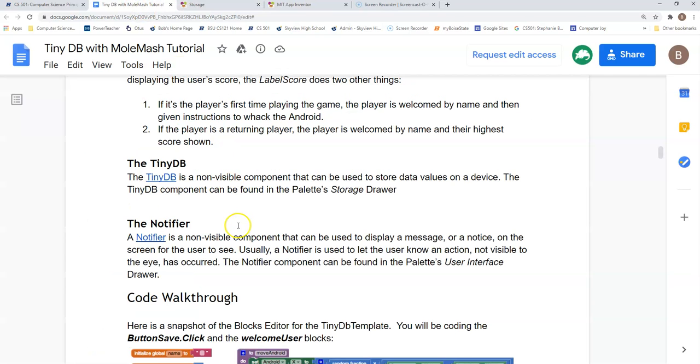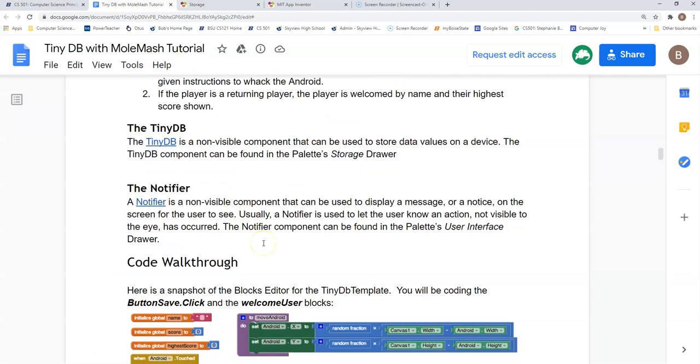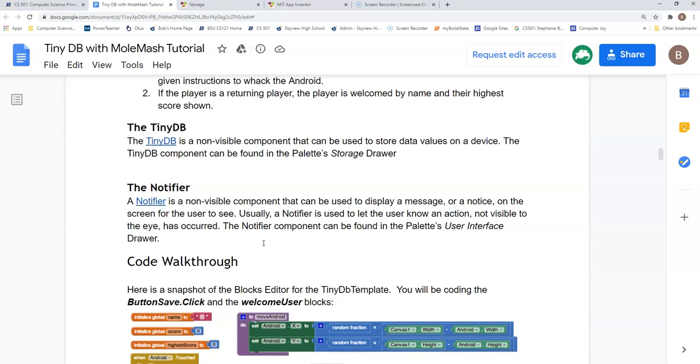Okay, and we'll have a notifier here. This is another non-visible component used to display a message or notice on the screen for the user to see.